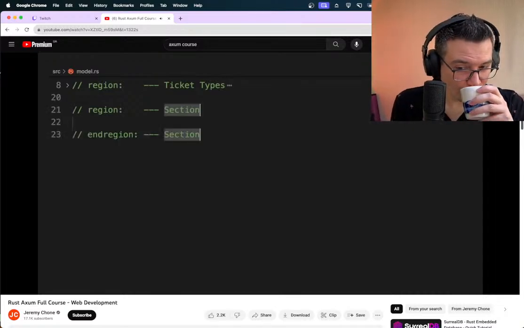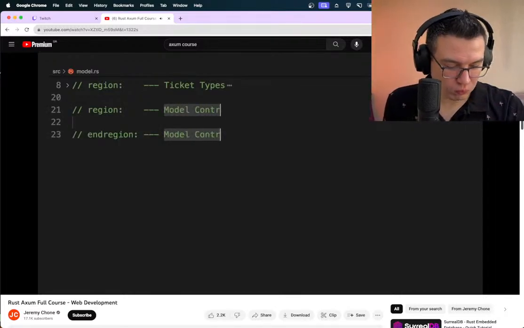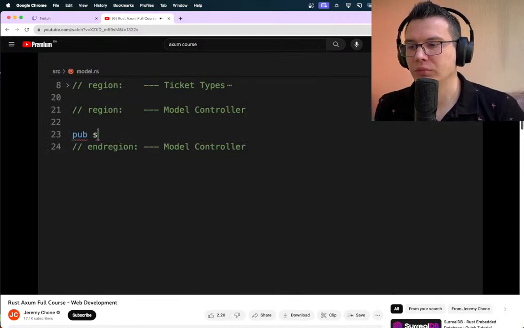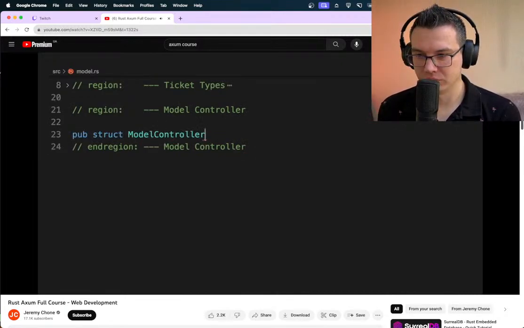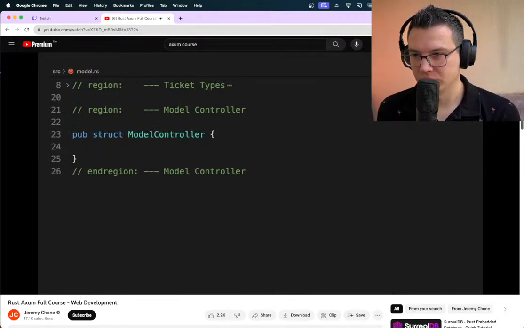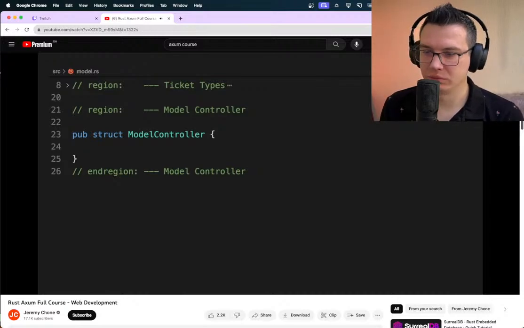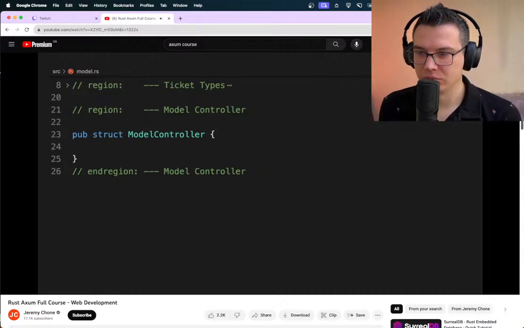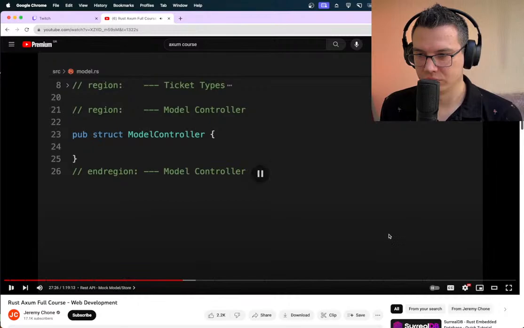One pattern that I like to follow is to have the model controller, and for now it's going to be extremely simple. It's going to be a model controller, and it's going to have the store embedded in it. Usually it will be more like a database connection or SQLx inside the model controller, but right now the store is going to be embedded in it.